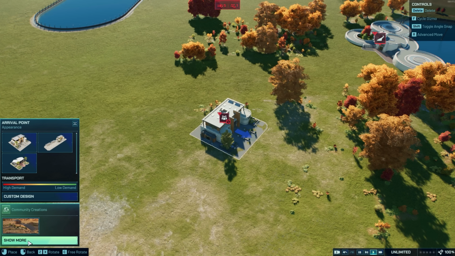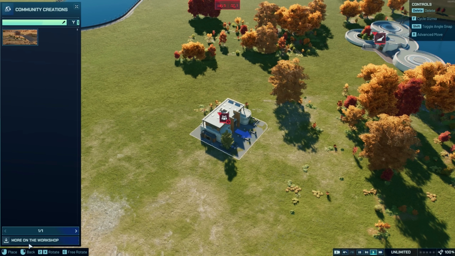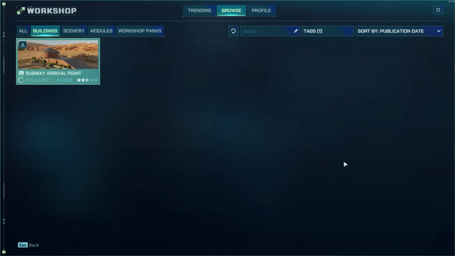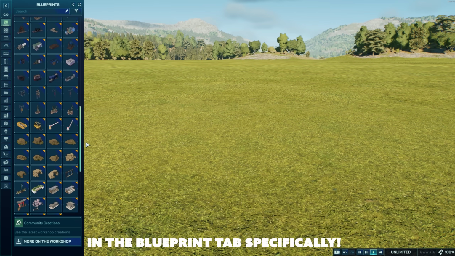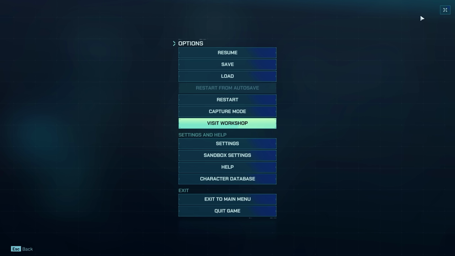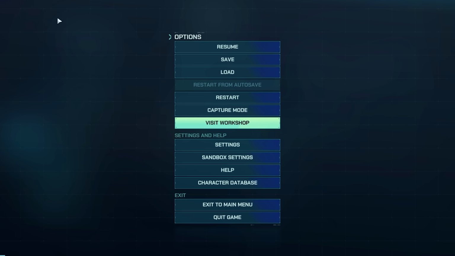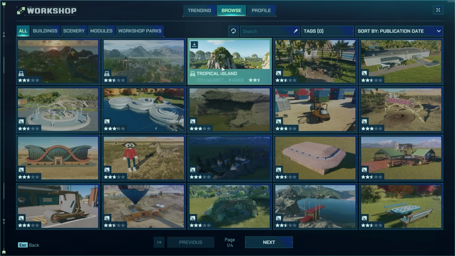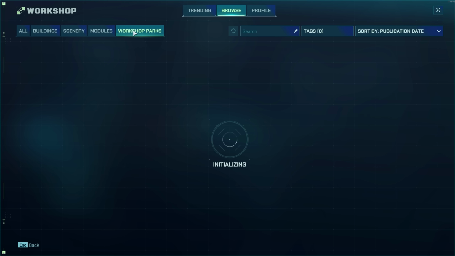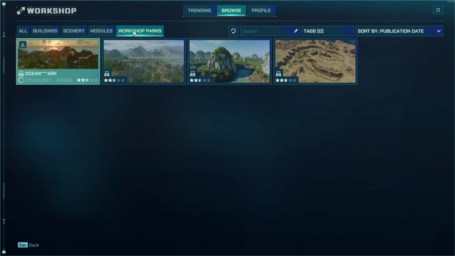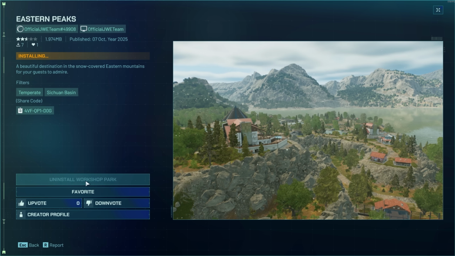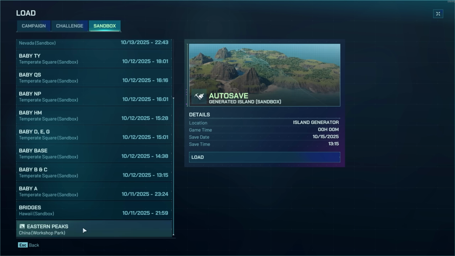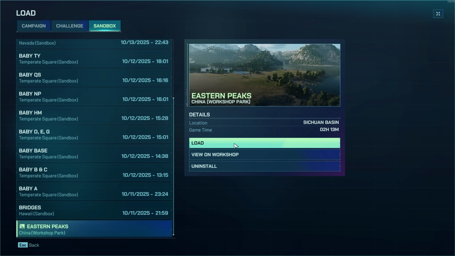You can easily enter the workshop when you go to place a building to browse other options. You can also enter the workshop from the decorations menu, and there's a button in the same menu with the sandbox settings to access the workshop directly. Via the workshop, you can also upload and download full parks. The full parks available for download you find under the appropriate tab in the workshop, and after downloading, you can load into them the same way you load into a regular save file.